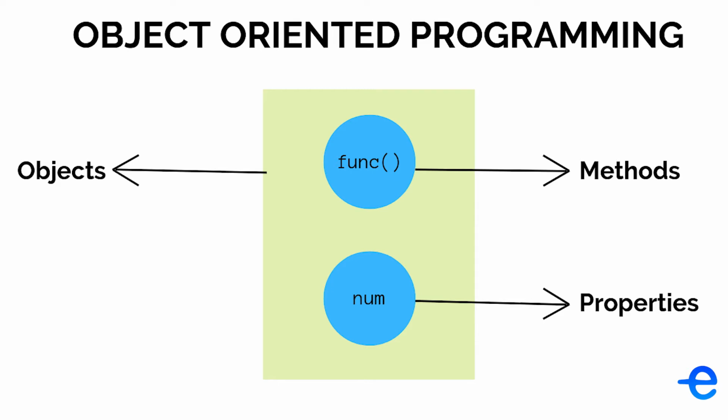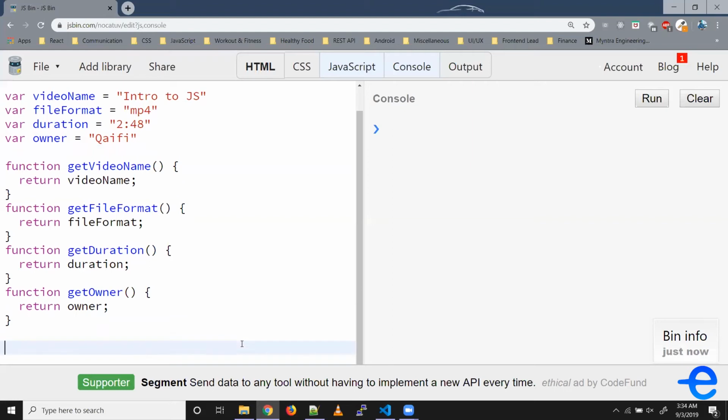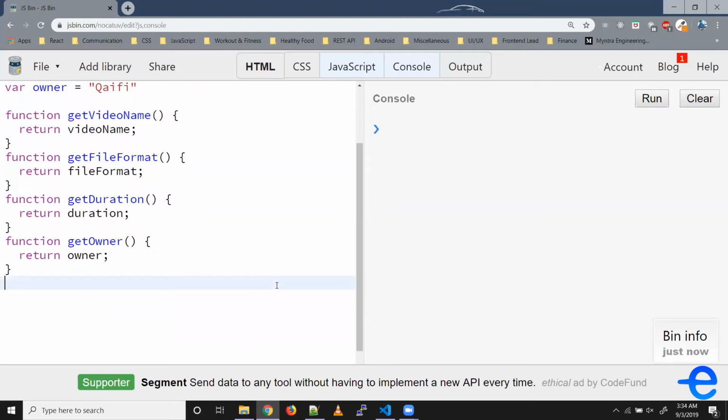Let's give it a try. Let's say we have this code. We have some variables which represent the video name, file format, duration, and owner, and some functions to get these values. So how would we rewrite it using objects? First, let's create a variable which represents the video object, and to create an object we use these curly braces.